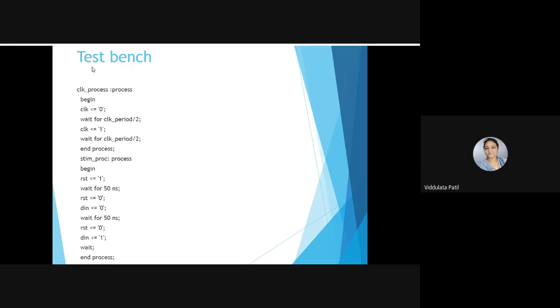After 5 nanosecond, clock is going to change its value or logic from 0 to 1, and then again we are going to wait for clock period divided by 2, that means 5 nanosecond. So there you can change the clock value also. Now we have considered in this program 10 nanosecond, but you can change it to different values. Suppose you can take it as 20 nanosecond, 50 nanosecond or 100, whatever you require.